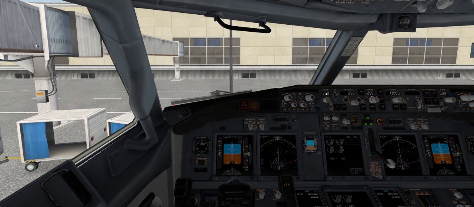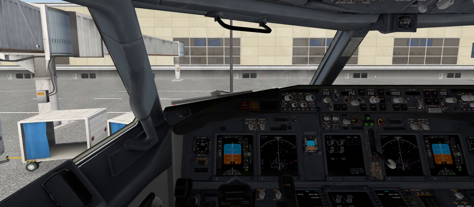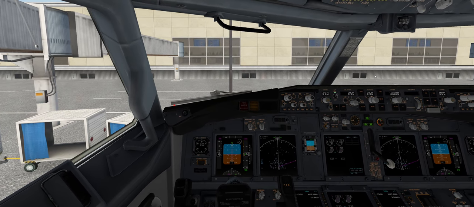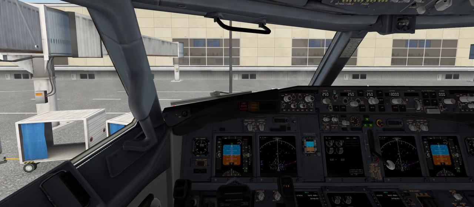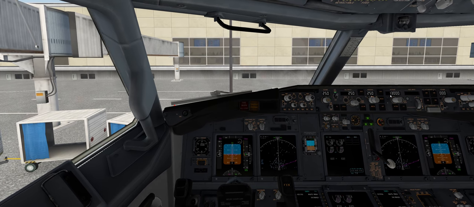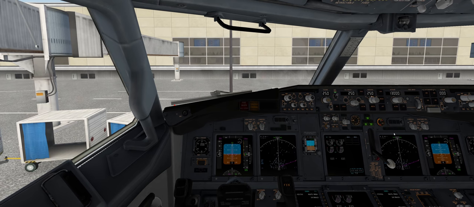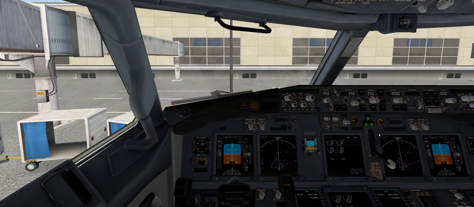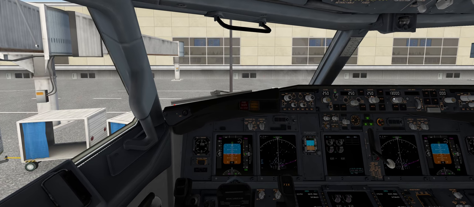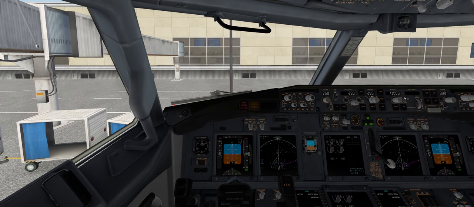The next thing I'm going to make sure is set is the course and heading at 250 because we'll be taking off from runway 25. And our cruising altitude today will be 13,000, which I pre-dialed in. One of the features that's not in the default aircraft, but it's in the X737 and the Zibo mod, is you can simply click inside the altitude box and type in the altitude instead of having to hold the knob left or right.